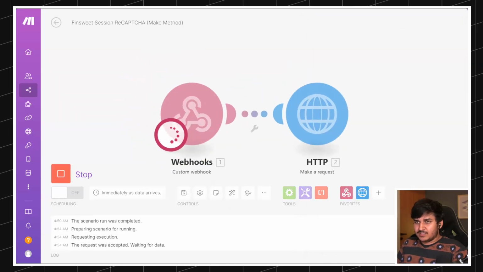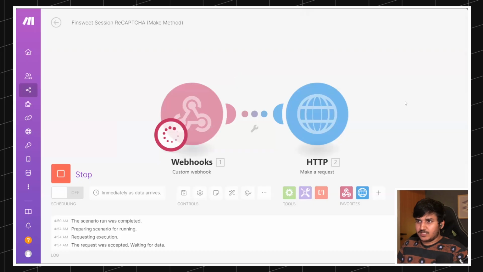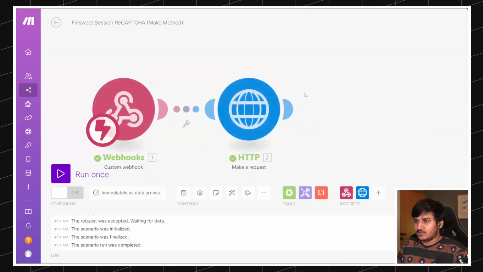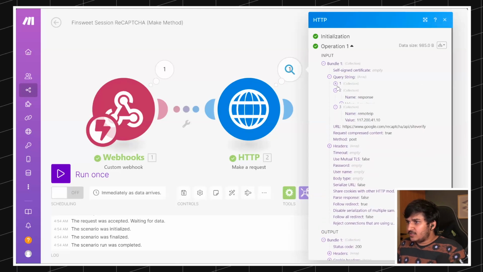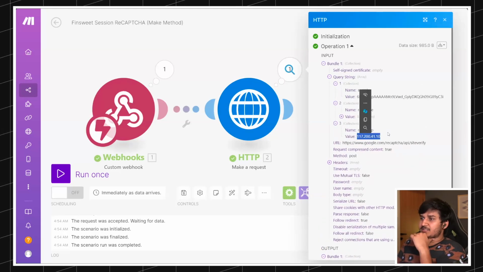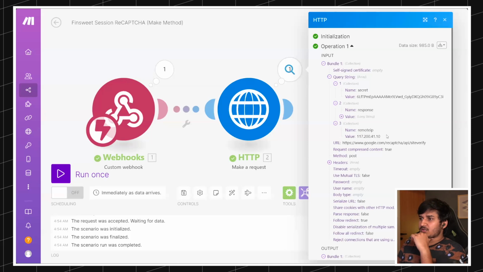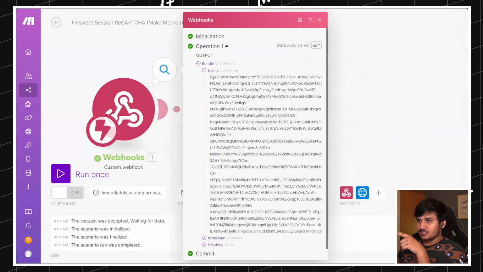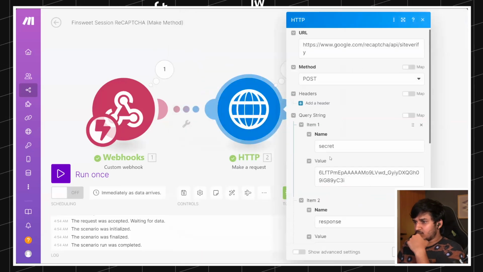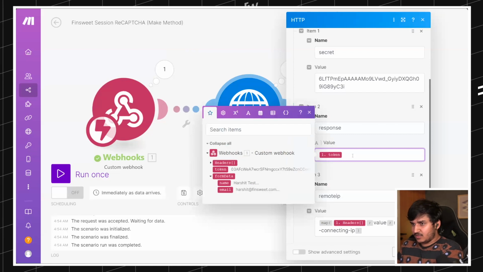I will simply click on run once, make a submission again, so that I can see it is working. If it is working, you can see the input response, and you can see that it is submitting my IP address correctly. This is, by the way, remote IP response. Response is not sent, you can see for some reason here. Let's see. Token is generated, but it is not sent. Maybe I have not mapped it correctly. Let's see.